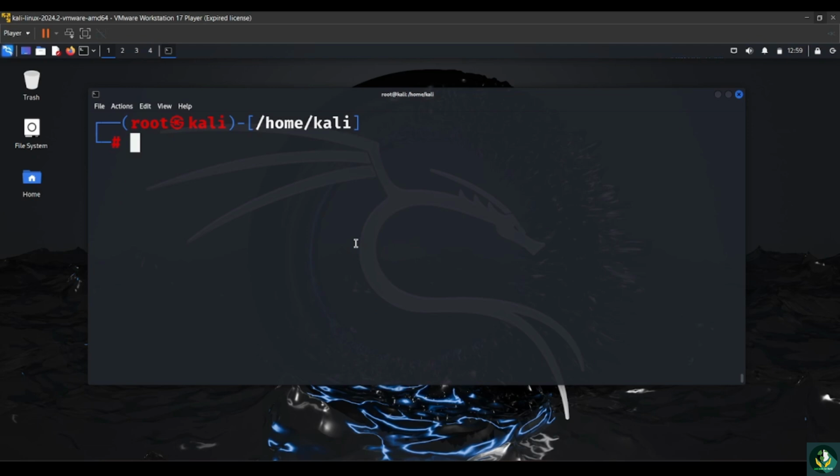Port scanning is a crucial step in the reconnaissance phase of a penetration test, and it helps us understand what services are running on the target system and identify potential vulnerabilities. So let's perform a port scan and service enumeration using Nmap. We'll use Nmap to perform the port scan.